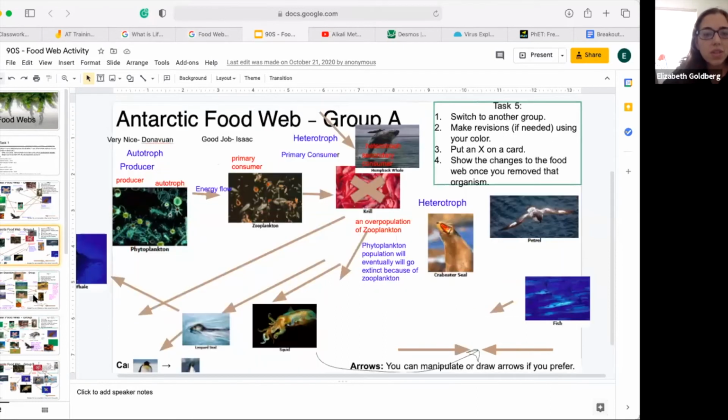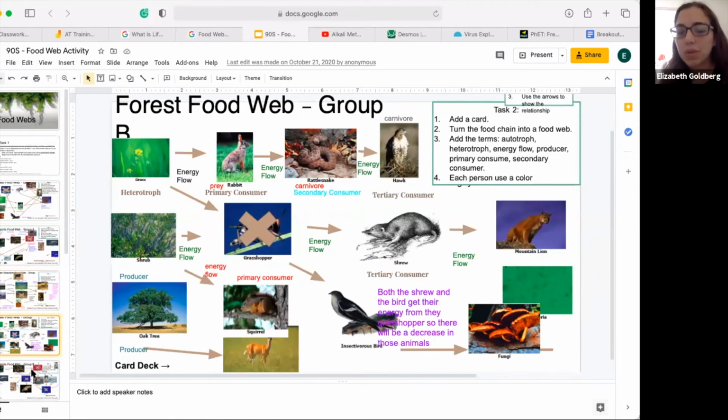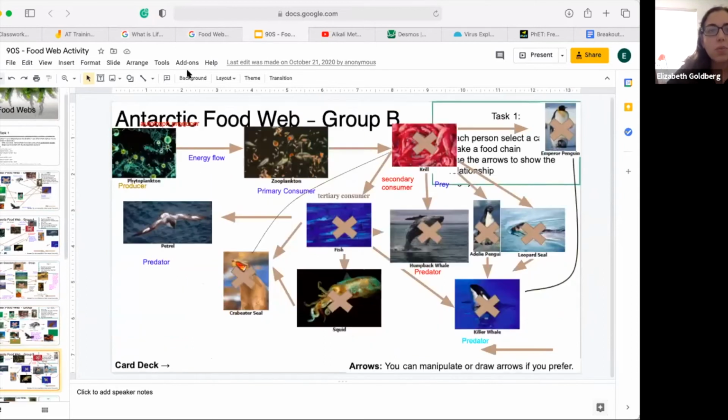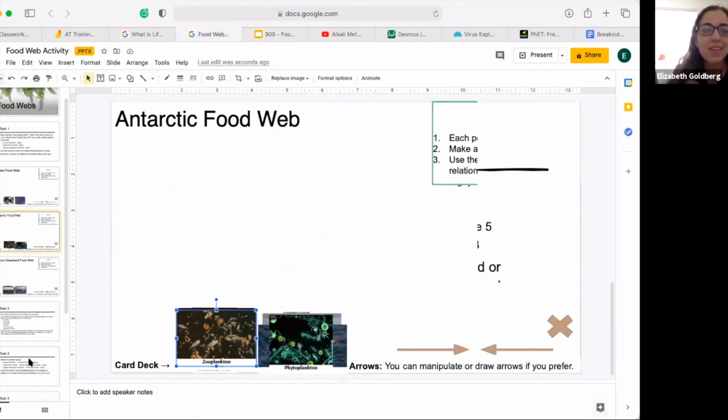But the other thing that is really cool about this is you can use this as a gallery walk. So in the past, if you had your students in a physical classroom, you could have group A move to group B and check out their food web. You could have group B move to group C and check out their food web. Well, now you can do the same thing. All you have to do is tell them which slide to visit.